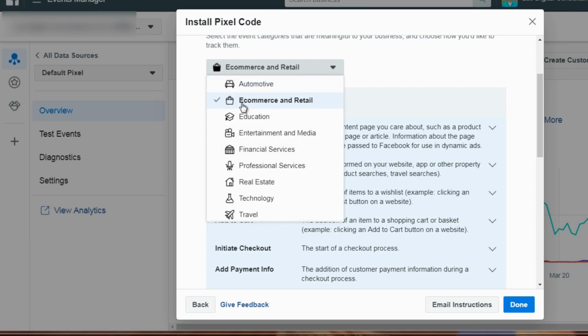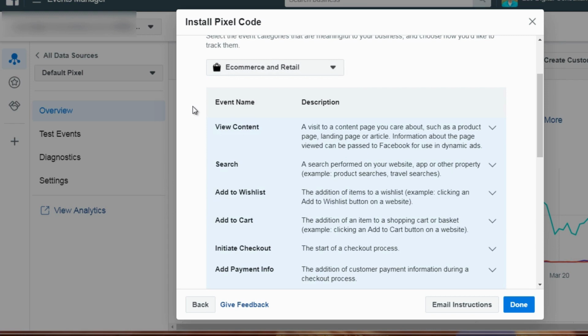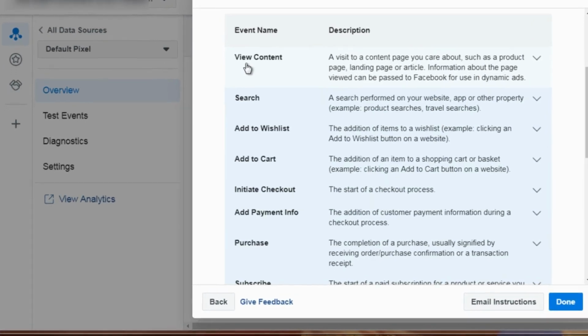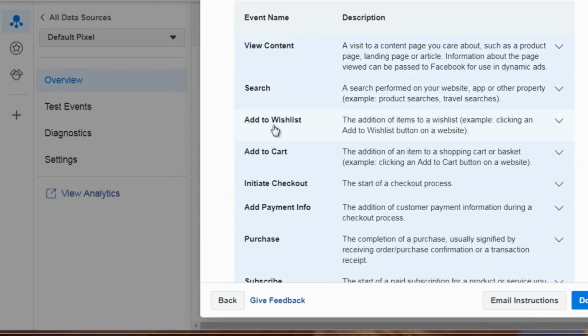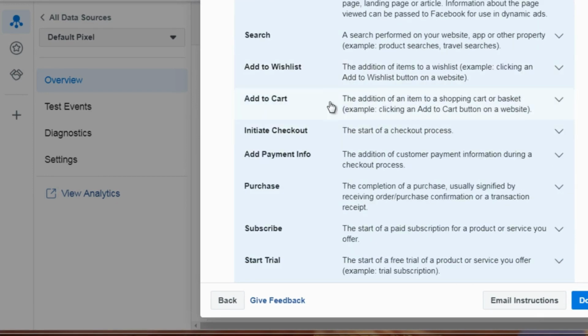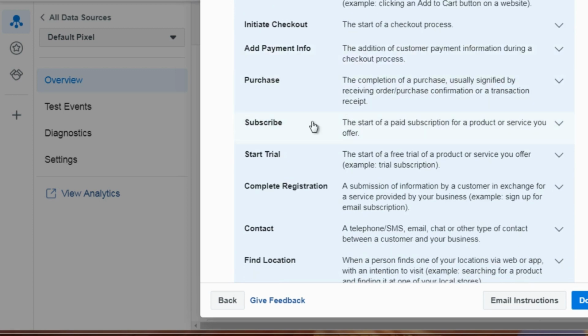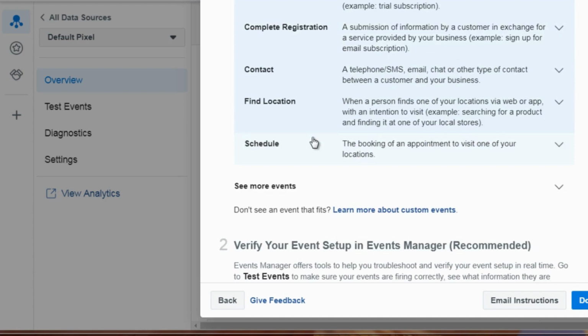Now, let's just click on one of these. Let's just do e-commerce and retail. So as you can see here, it says view content. This happens when a visit to a content page you care about, such as a product page, a landing page, or an article. So this would be kind of the initial landing page. Then we have the search, add to wish lists, add to cart, initiate checkout, add payment info, purchase, subscribe, start trial, and more.